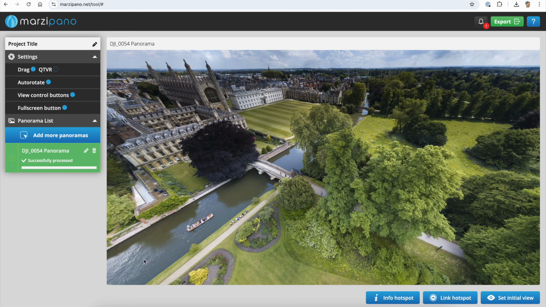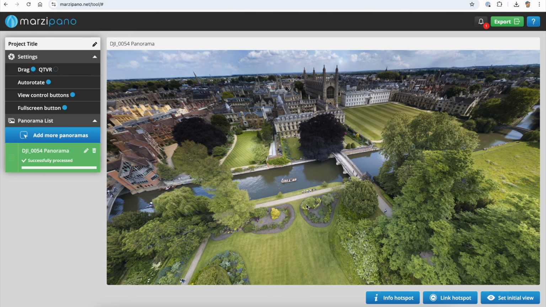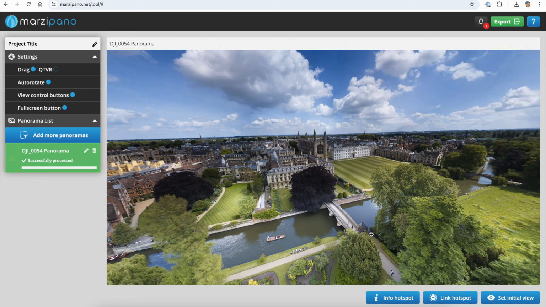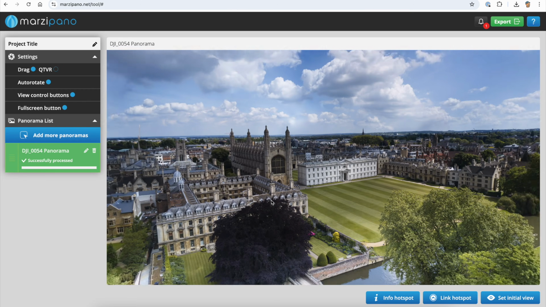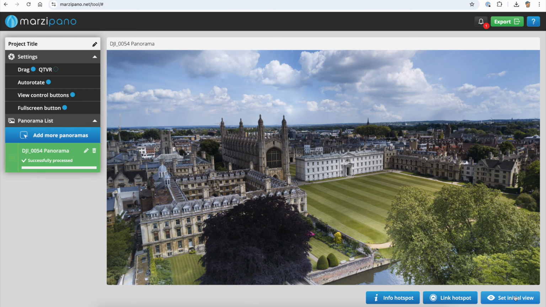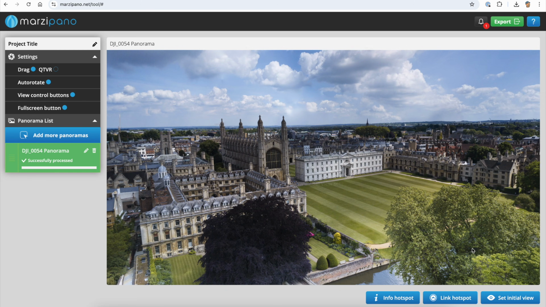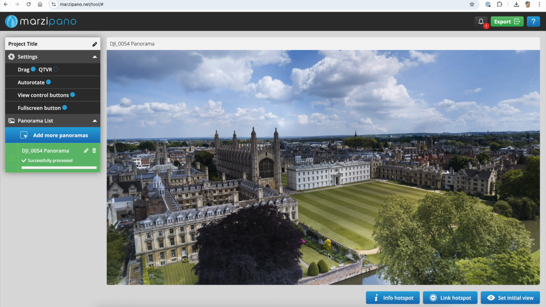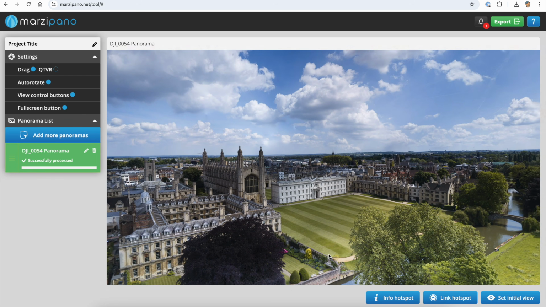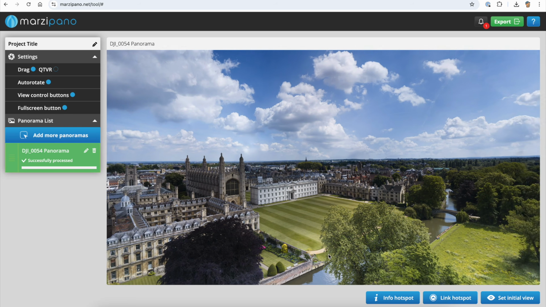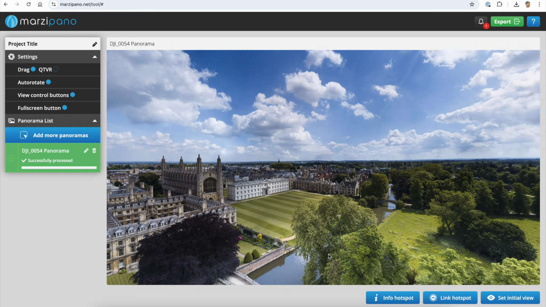And you can even set the initial view. So I'm going to make that here like this. Set initial view. And if you want to, you can set hotspots, you can link it to other panoramics, do whatever you like. You can make a complete 360 tour with this.